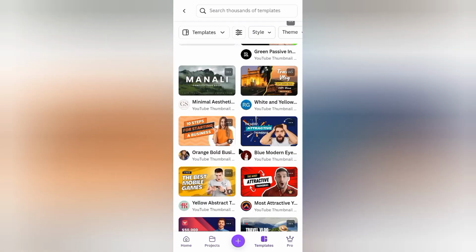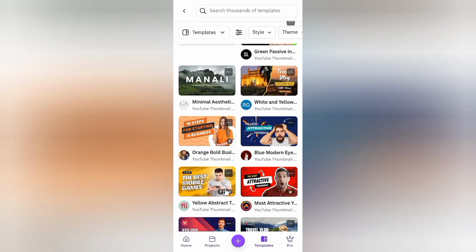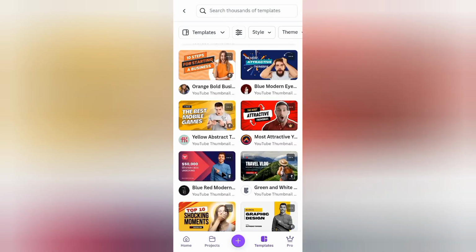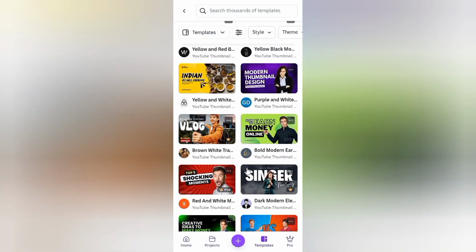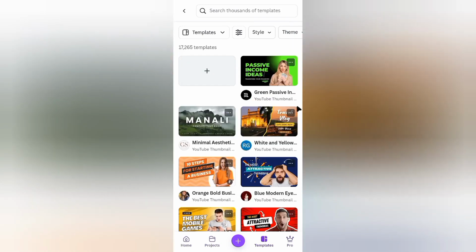And now see so many preset thumbnail templates here. Here are 17,265 templates, both premium and free templates here. The premium templates give a more professional look to your thumbnail, but I won't suggest you to go for premium because there are so many free templates here which look so professional. So now I'm gonna create my thumbnail with this first template.